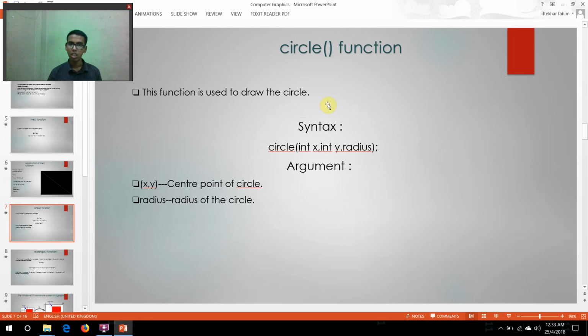Circle function. This function is used to draw a circle. Basically, if we want to draw a circle, we call the circle function. And what will be the arguments? The circle function consists of three arguments. The first two arguments are for a specific point, which is the center point, and the last argument is for the radius.